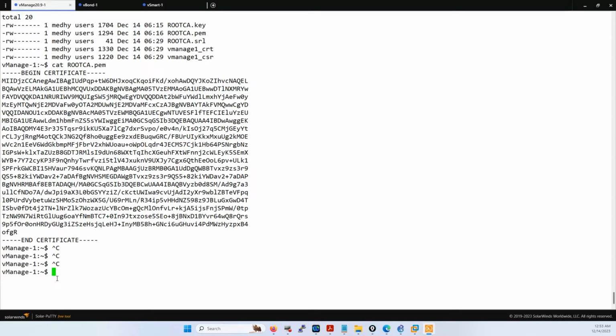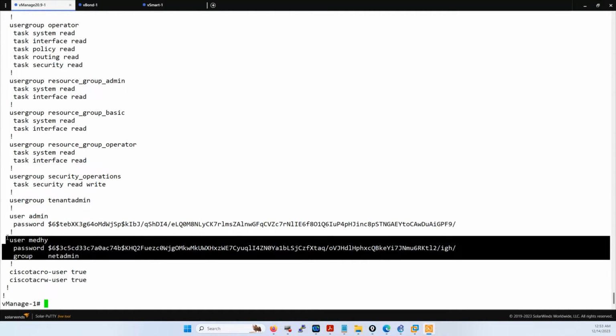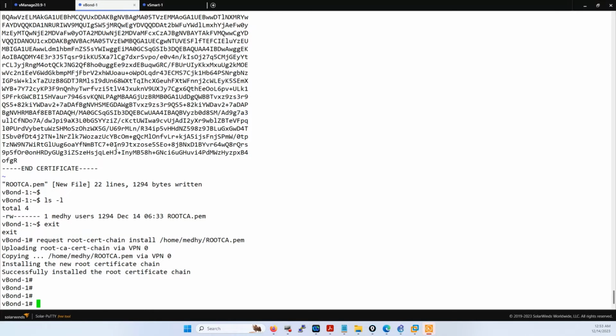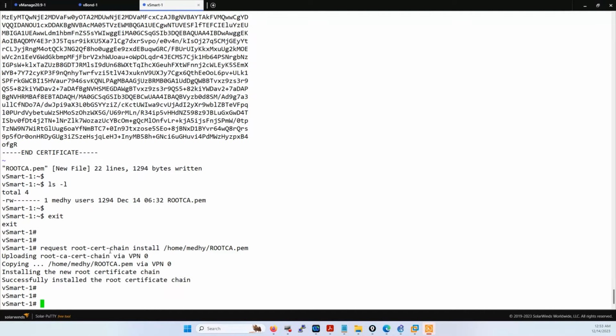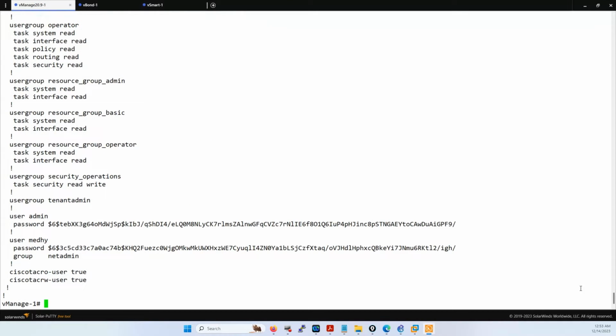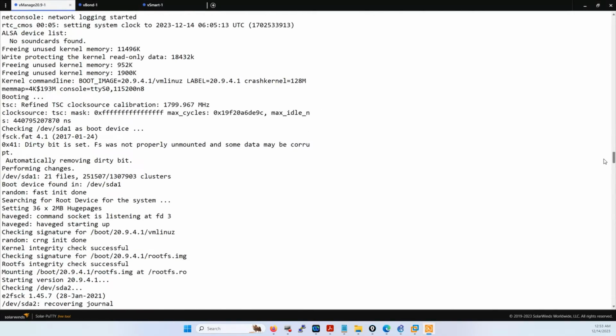Don't touch that. What you need to do is go to show running config system and create another user, and a password. Do the same on all controllers: show running config system, do the same on vBond and on vSmart. Once you've done that, reboot your vManage. Okay, I rebooted the vManage, as you can see.